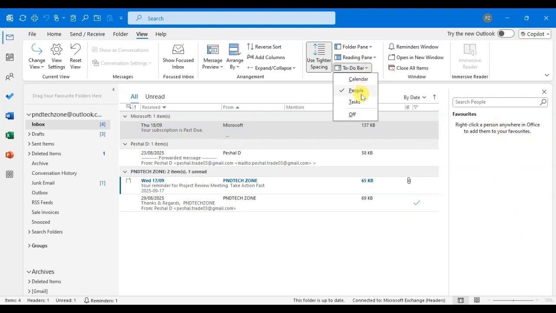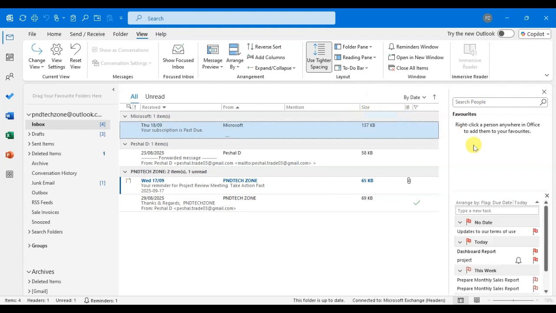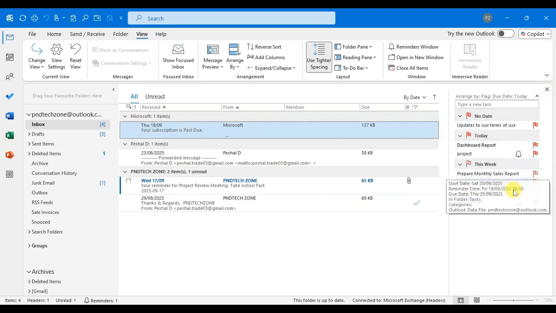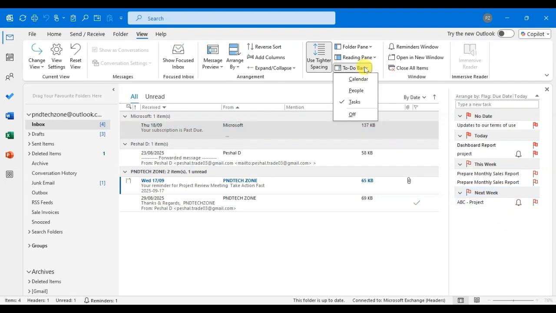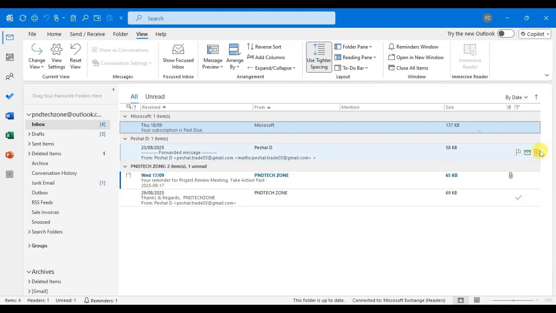I just click on the arrow and click on Tasks. Now you can see the task list. I just close People and here you can add the task list into the bar. Okay. Again, if you don't want anything, just click on Off and that's it.